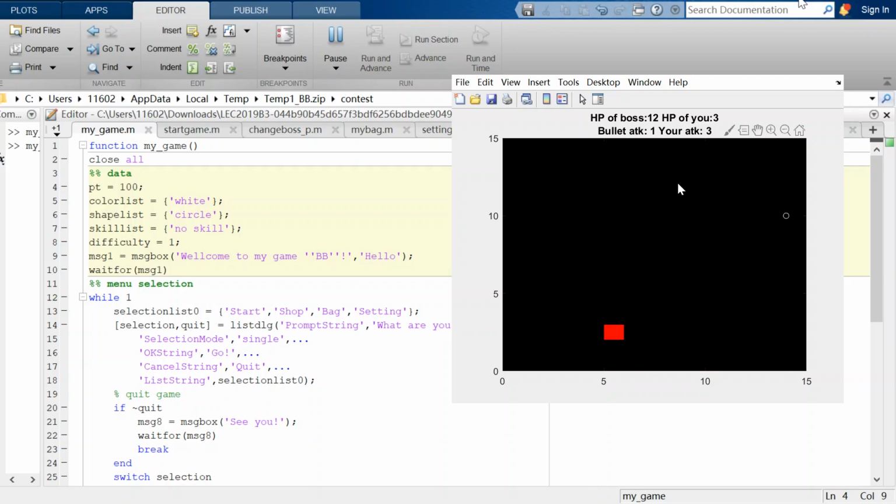like this. And as you see just now, if the bullet reaches us, our point will decrease, and our HP will decrease. We will win if the HP of the boss equals 0 and our HP is positive. Then we can earn 3 points and the coin of the boss.